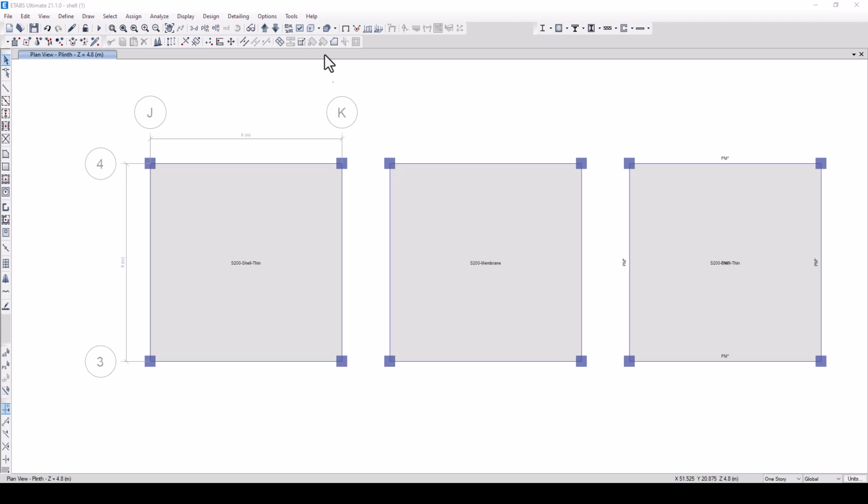Now on my screen, you can see that I have made three completely identical models. All of these models have four 450 mm by 450 mm columns and four 230 mm by 500 mm beams, and a slab resting on them. On the extreme left, I have defined the slab as an S200 shell thin, which means the thickness of the slab is 200 mm and we have defined it as a shell thin element.